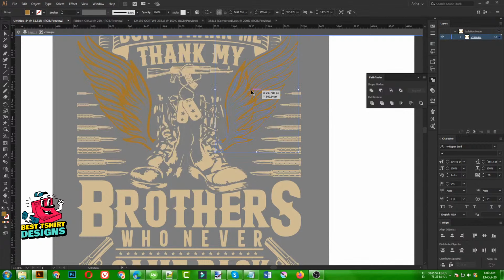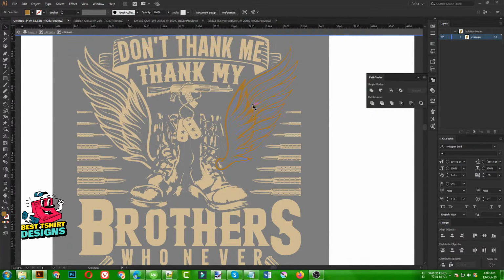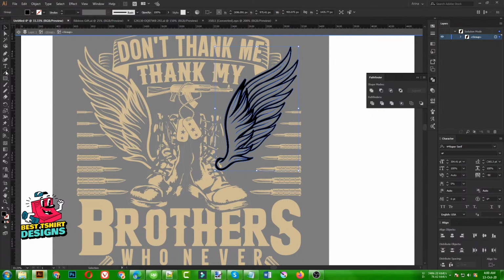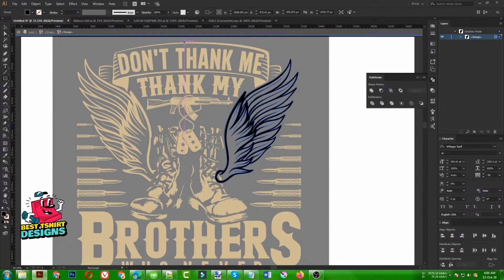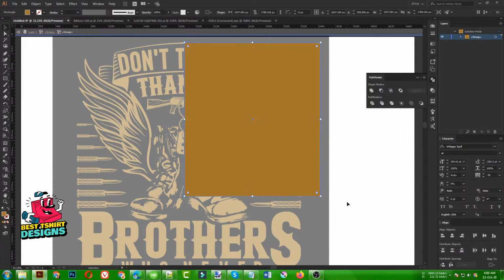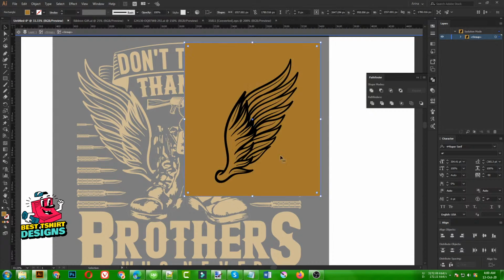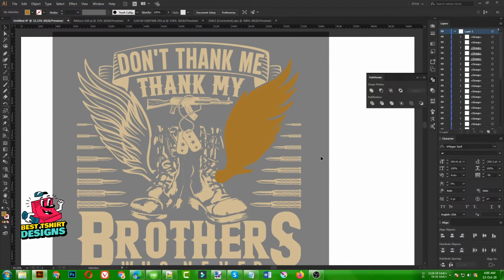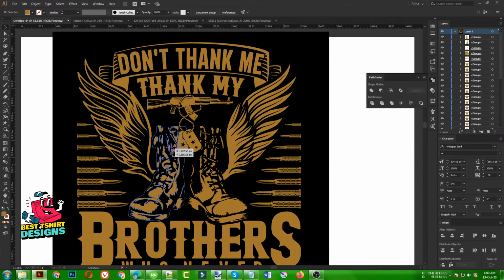First of all, I need to make that same effect for our wings here. So I'm going to first of all make it black. Then again I'm going to make a rectangle like this, pick this color, cut, paste in back. This is a very repeating process, but if you can do this perfectly, you can make a complete awesome design. Like you can see, this wing is looking far better than this one.